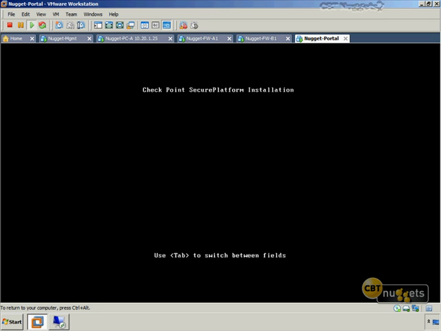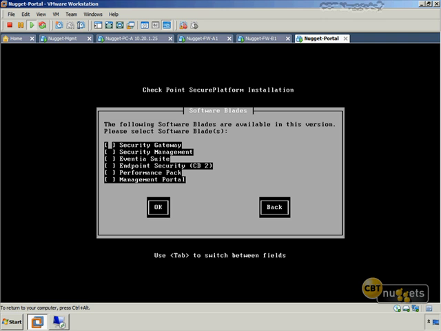Now the IP I'm going to assign to this is 10.20.1.26 with the 24-bit subnet mask, and the default gateway for this particular box will be the internal interface of our Nugget cluster, in this case 10.20.1.1. So let's go ahead and just tab through these particular menus. All you really need to do is go to OK right here.